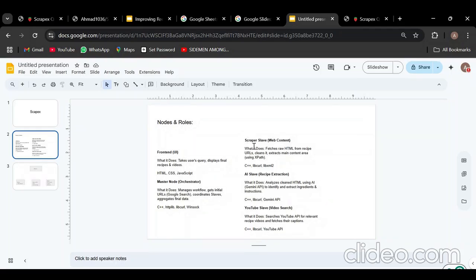I named the rest of the servers as slaves because they basically have one purpose only. So they are not intelligent. They are just asked to do one specific task, and they go and do that task and send the result back to the master. The master then organizes how the data should flow. The three slaves that I have in my program are called Scraper slave, AI slave, and YouTube slave.